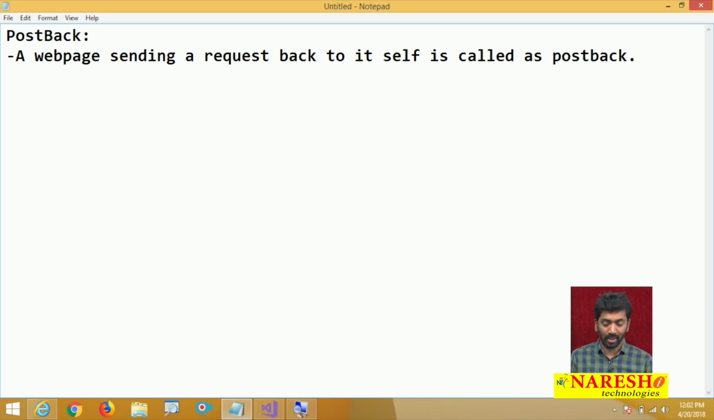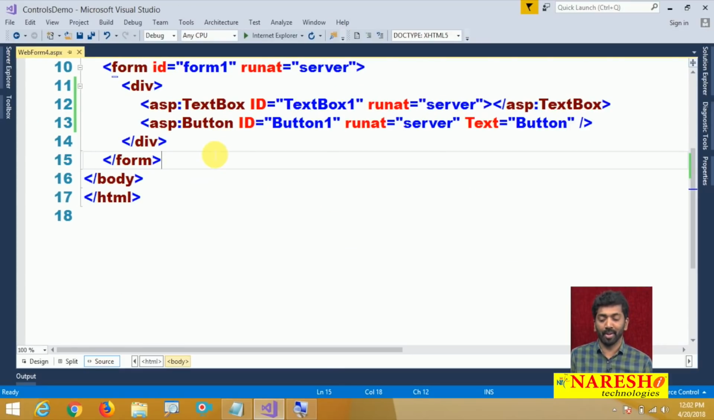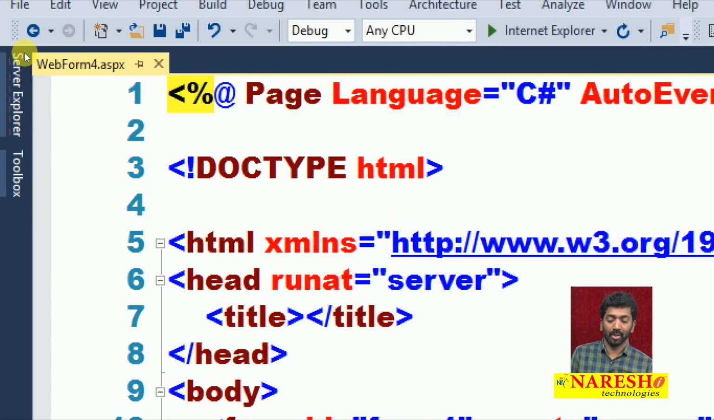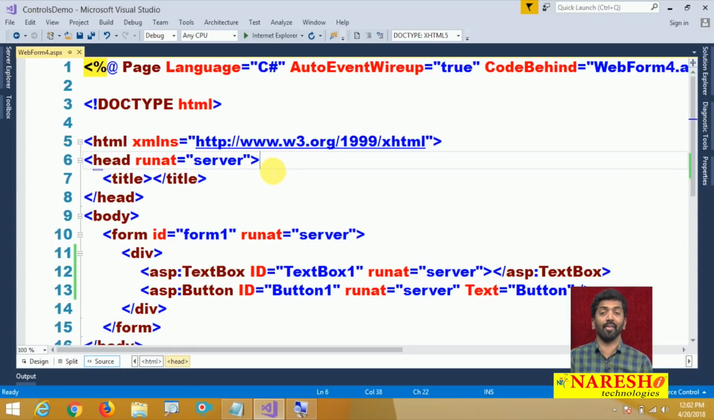code? One thing to remember, right now we are working with a web form. What is the name of the web form? Web form 4. And behind the screen, every web form is a class. Why? Basically, in object-oriented programming, everything is a class. When you learn C#, remember, every day you are defining classes. Here also we are defining classes only.